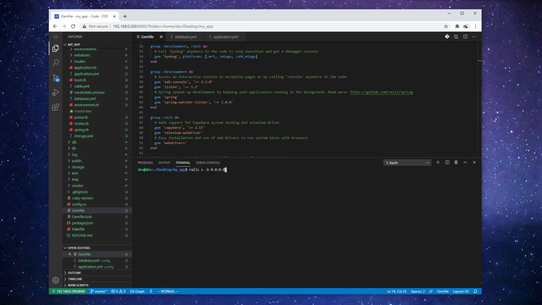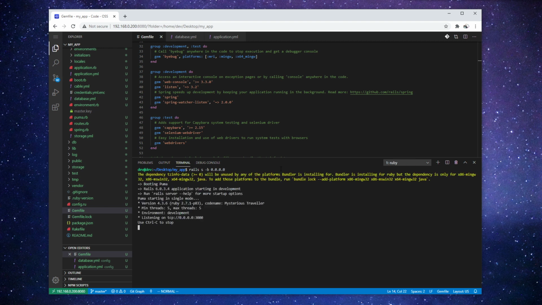So I'm going to have to bind to 0.0.0.0. You definitely don't have to do this. We could specify the port, so we could say 8080, whatever we want. I'm going to leave it as the default, which is 3000. I'm just used to that. And we're going to go ahead and start this app up.